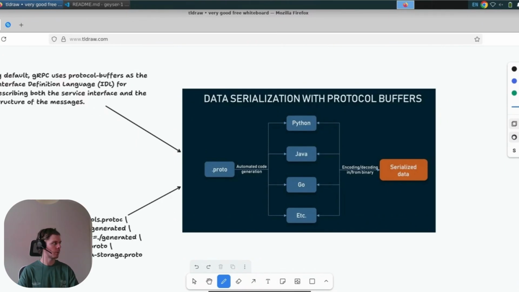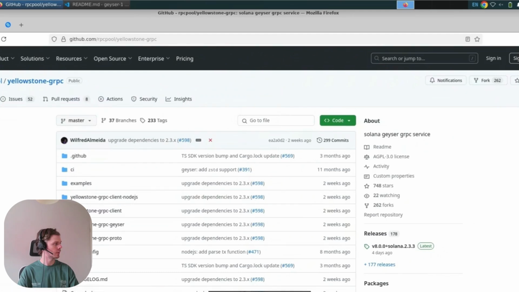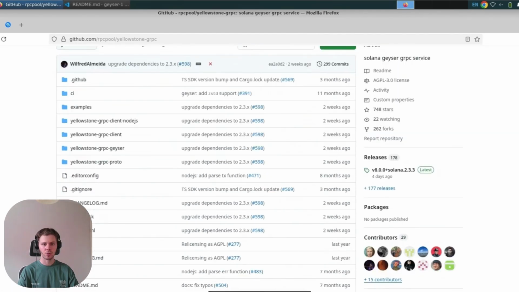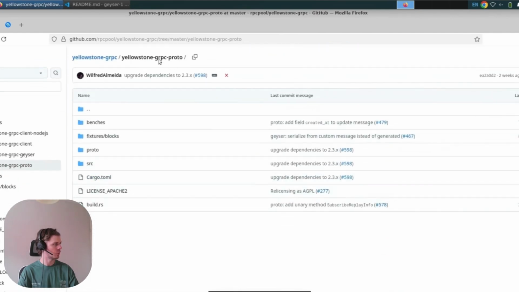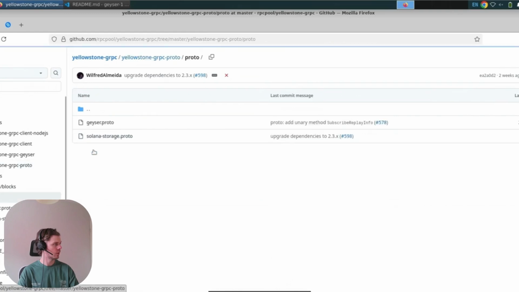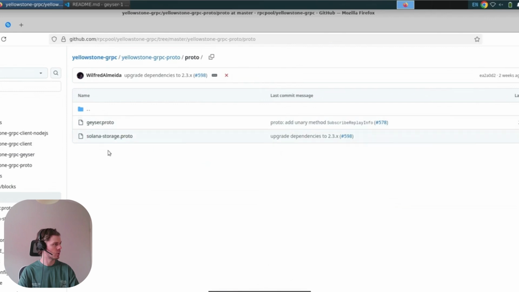Let's check the repo with the Yellowstone Geyser plugin just to get more details. So, as mentioned before, for using a gRPC service, we need some proto files with a description of the service and messages. In the case of Yellowstone, we can find those files in the folder yellowstone-grpc-proto and then the proto subfolder. These are the files which we need to download to our machine and then compile a client code.